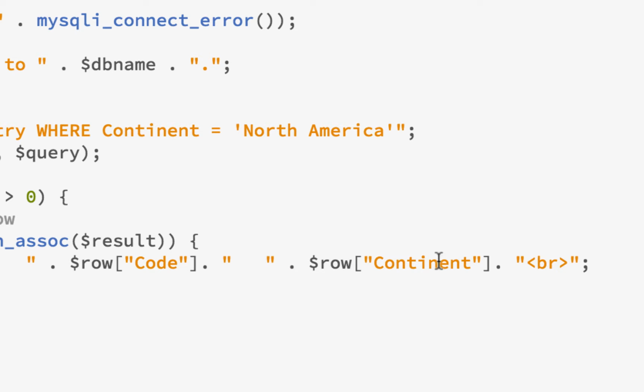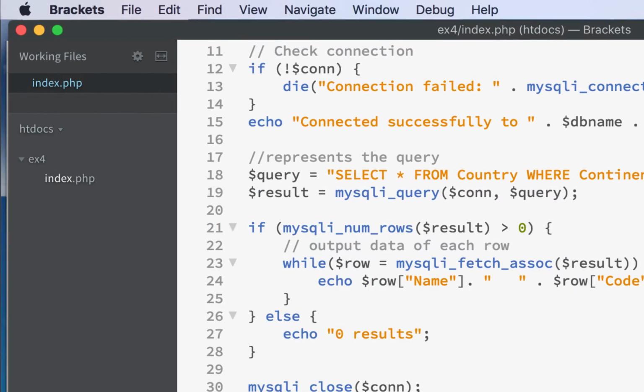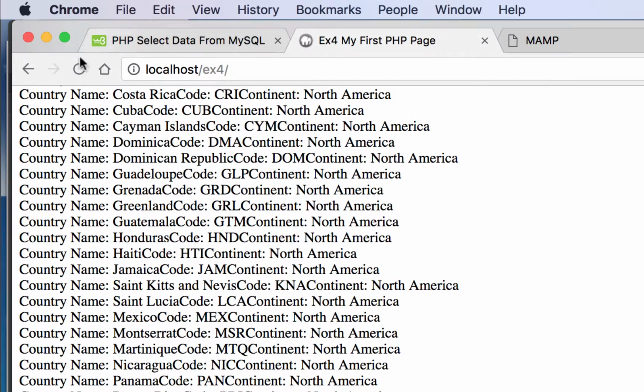In fact, I don't even need continent, since we're doing them all from North America, although maybe I'll leave it there for now. And then there's a line break at the end. That breaks it so that it goes to a new line, or they'd all be together. So let's see what happens just by doing that. I'll save it with Command S, and I'll rerun it.